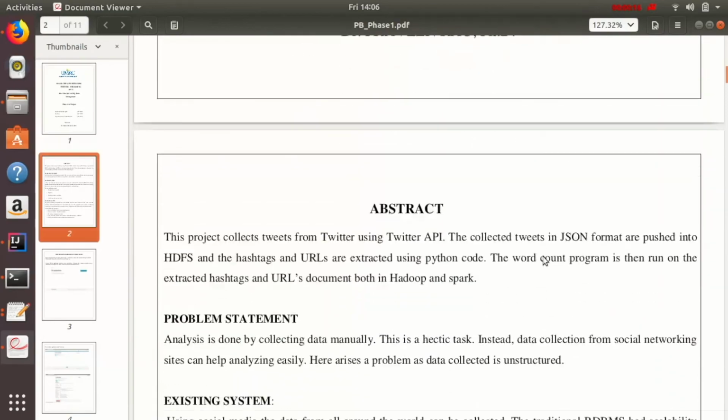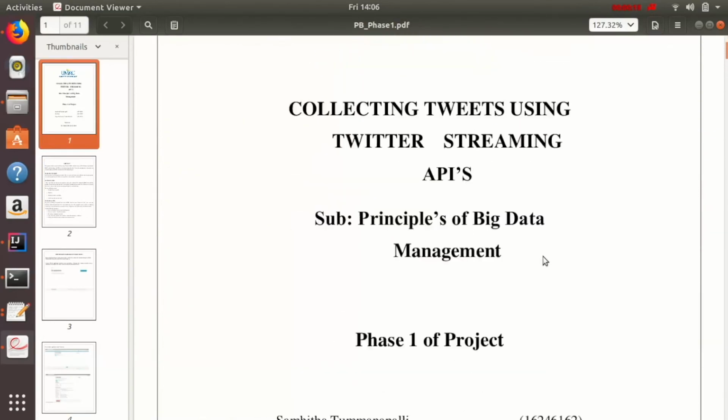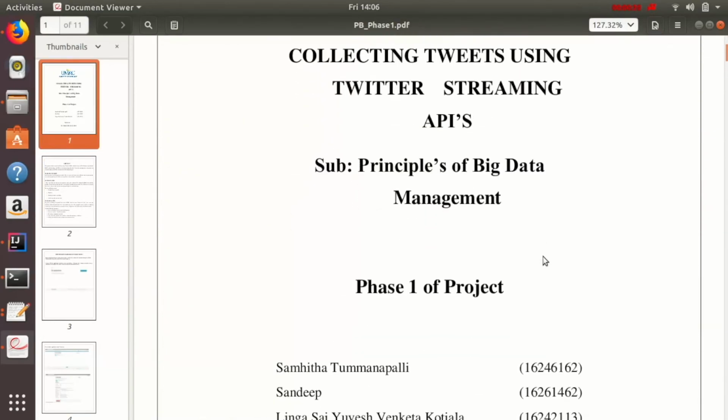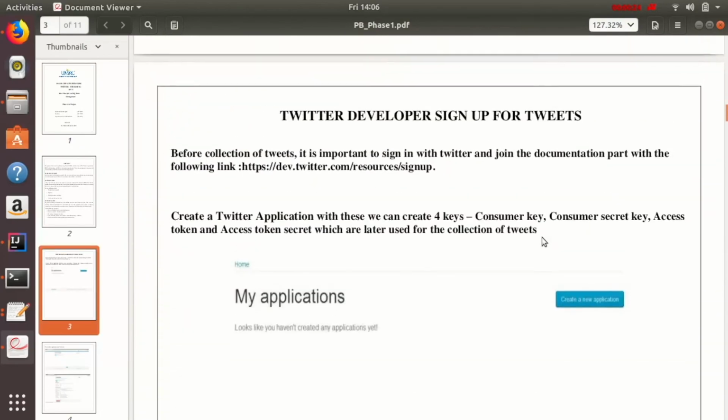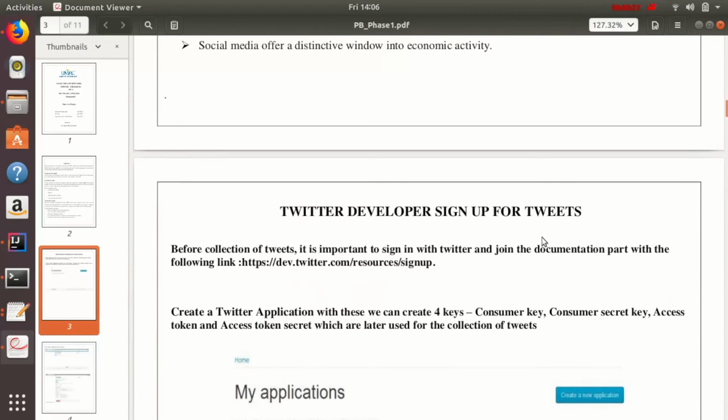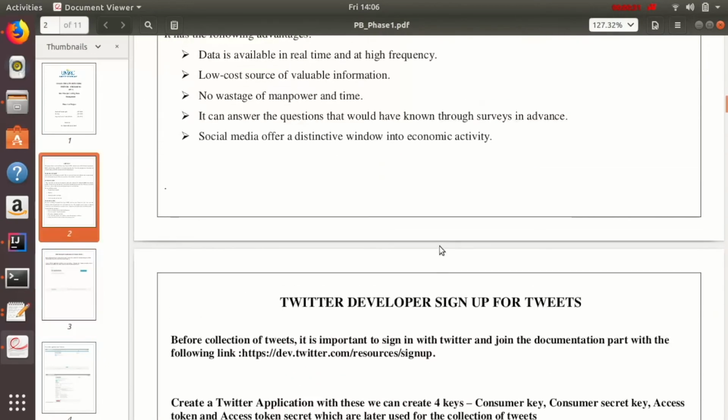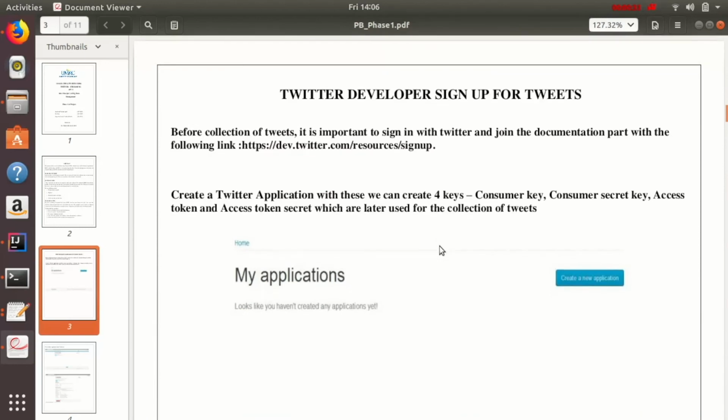So the main aim of this project is to collect tweets using the Twitter APIs, then perform analysis by developing queries in Spark and develop interesting visualizations. The first part begins with creating the Twitter application.